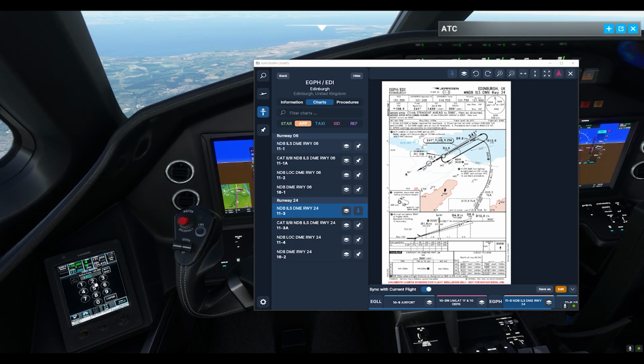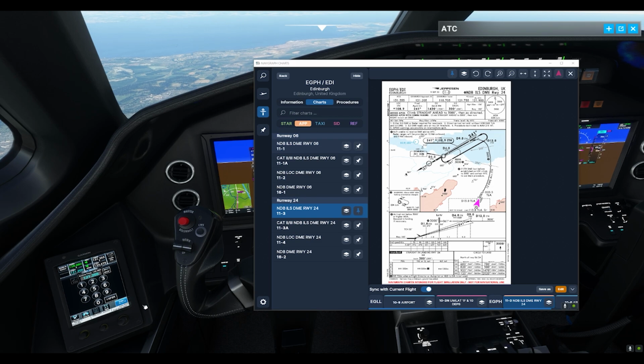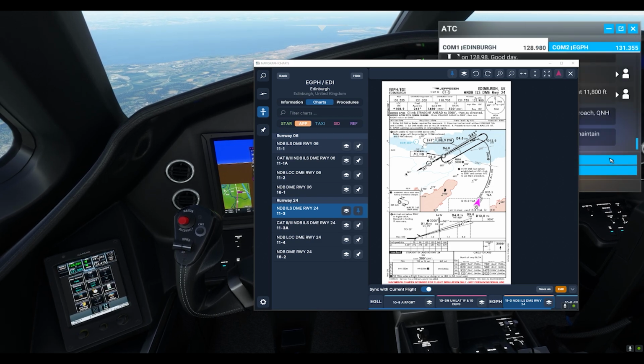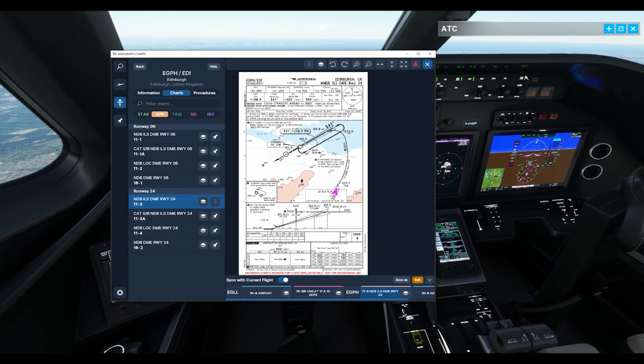Flyhome 01, descend and maintain 4,000 feet. Descend and maintain 4,000 feet. Flyhome 01. 4,000.